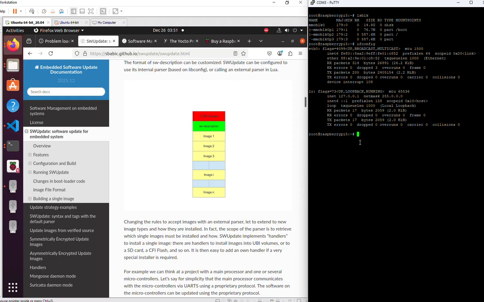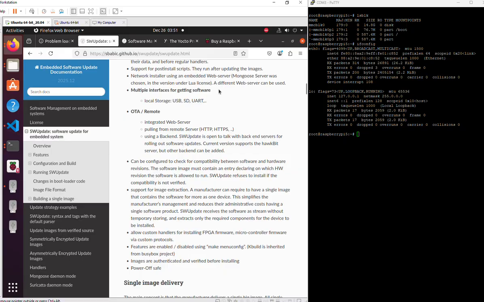I chose Raspberry Pi 5 because it's the latest and the greatest Raspberry Pi, and it can also be used for artificial intelligence, edge AI projects using a dedicated hat and dedicated hardware. So the purpose of this video is to give you a brief overview about SWUpdate, which is an OTA framework which has an integrated web server, which you're going to see just after a short while.